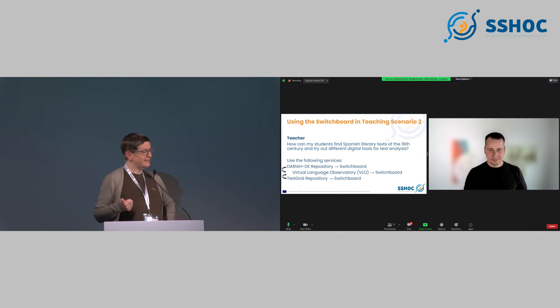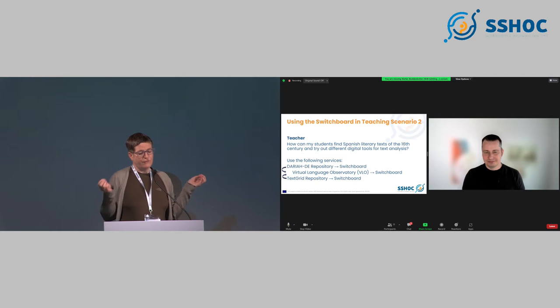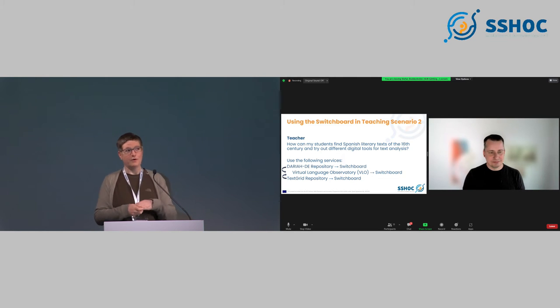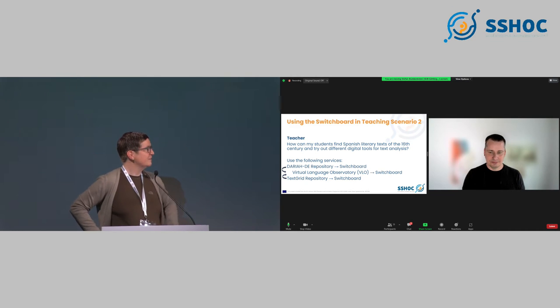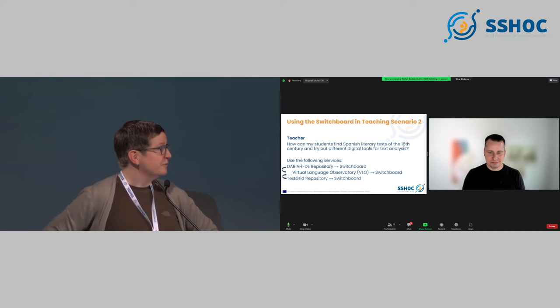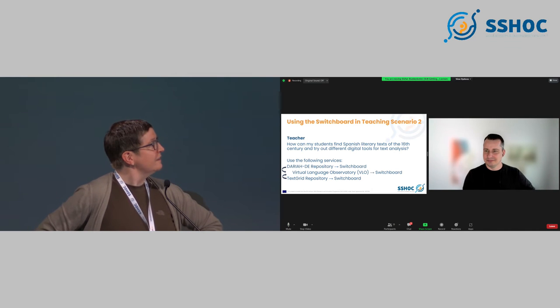As we had also multilingualism in our topic, we thought about non-English texts and also about a literary studies use case. You can exchange this question with any other subject, but here we looked into Spanish literature from the 16th century and how to find these texts in different ways, like, for example, going from the Daria repository, which is also connected to the switchboard, or from the TextGrid repository, which is also connected to the switchboard, and both are harvested by the VLO. Next slide, please.